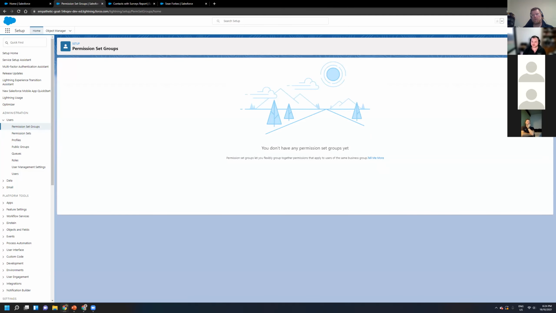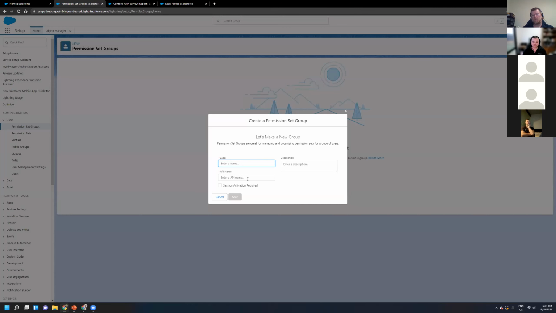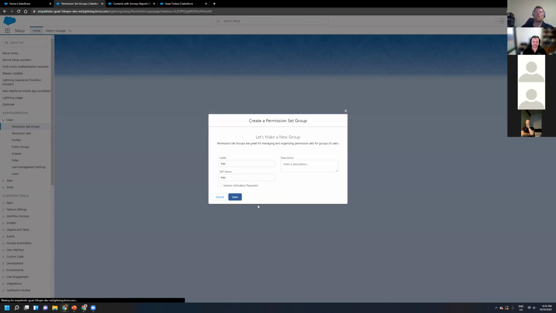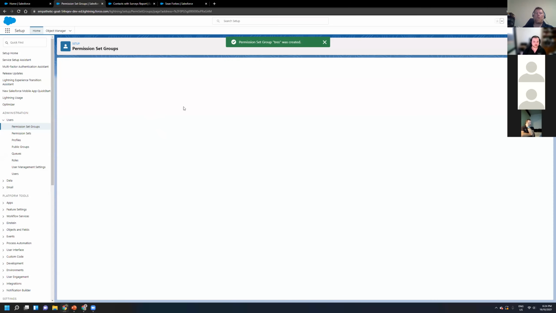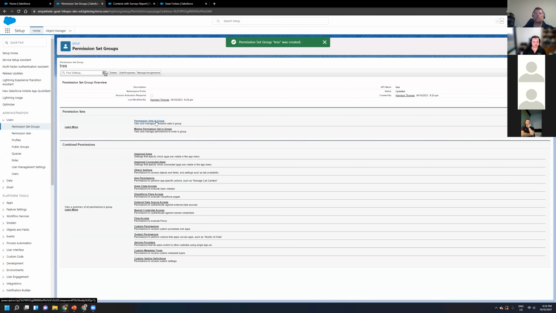Yeah, so you can just create a new permission set group, and then you just add permission sets to it. As you can see here, permission sets in group, and then you can manage assignments by adding and removing users. So that's at a high level what profiles and permission sets are. They are very similar in that way. Let's go on to roles now.